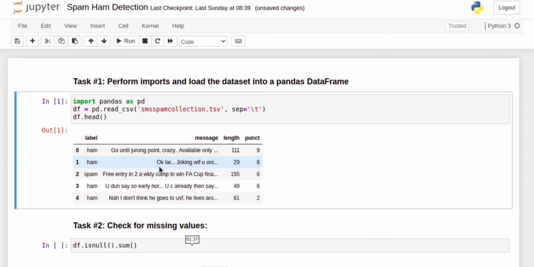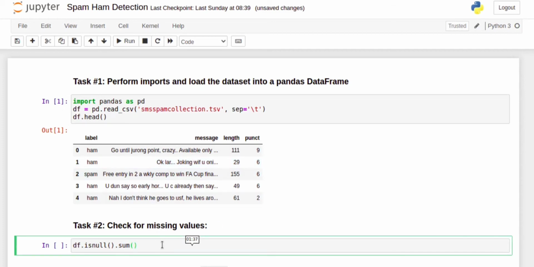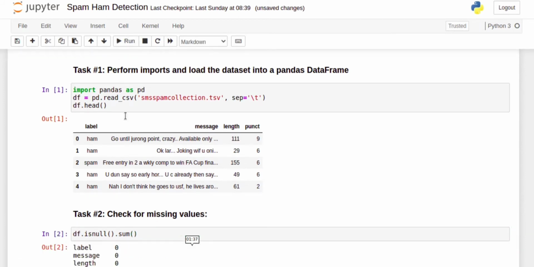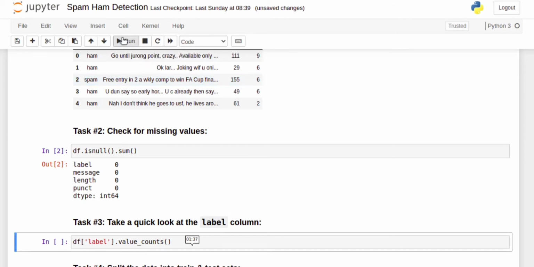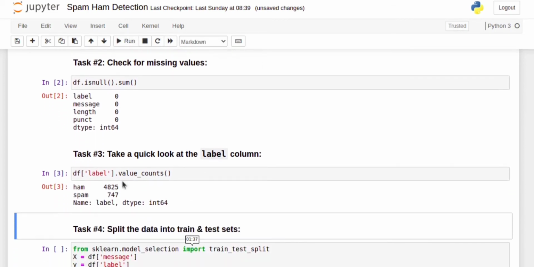So like this we have multiple messages available in this file, and now we will be checking whether there are any missing or null values in the dataset or not. So we'll run this cell also, and we found that everything is perfect. So we can go ahead and take a look at the label column. In our dataset there are around 4825 messages labeled as ham, and 747 messages labeled as spam. So we use this data to train our model.